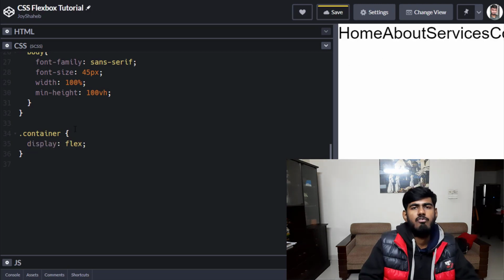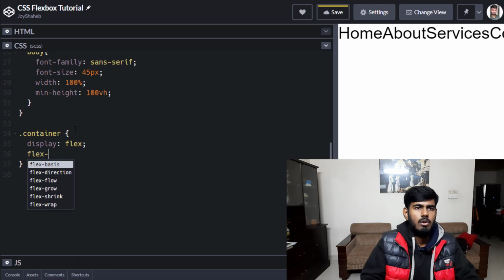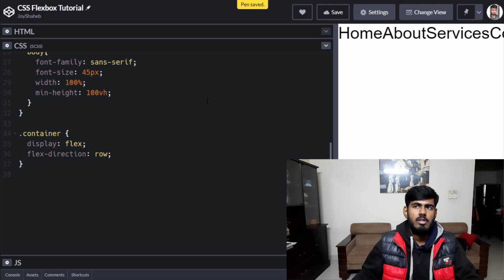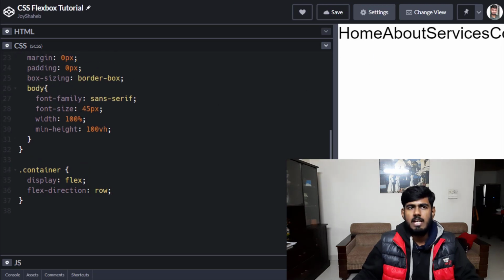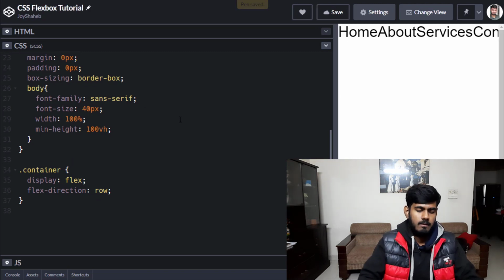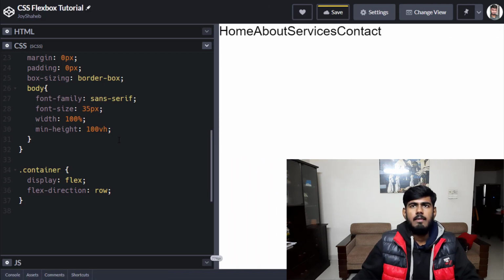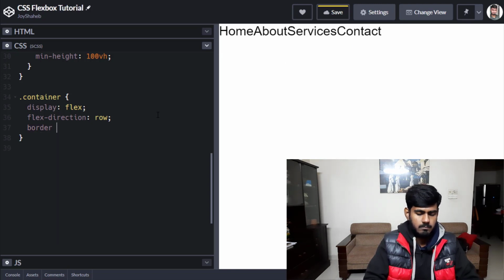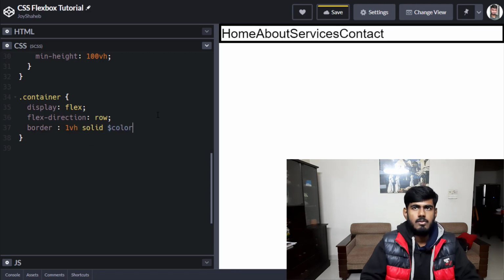As you can recall, the default value of flex direction is row, so let's write it out anyways. Row. All right, the font is actually too big to see, so let's resize it to 40 pixels. Do it 35 pixels then. All right, it looks quite good. And now let's define our border.